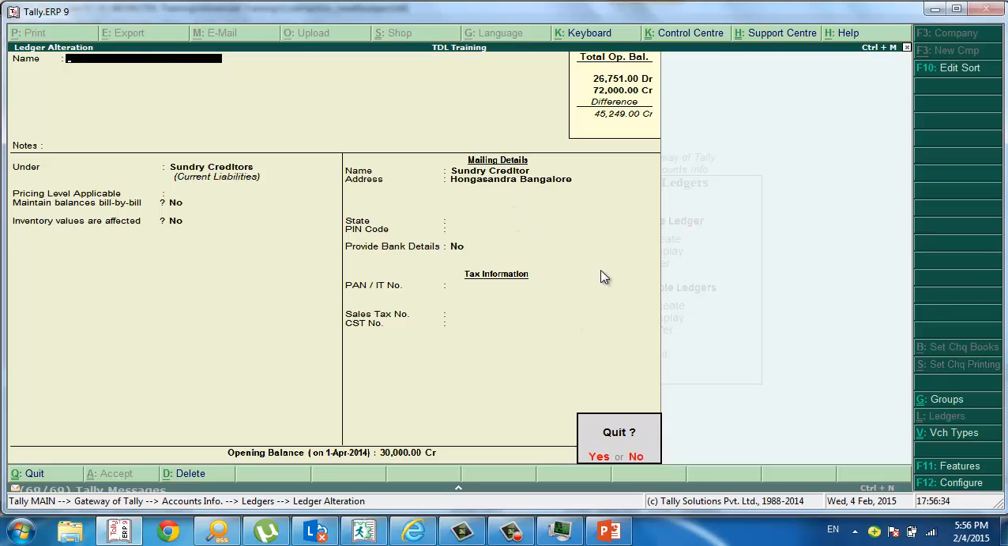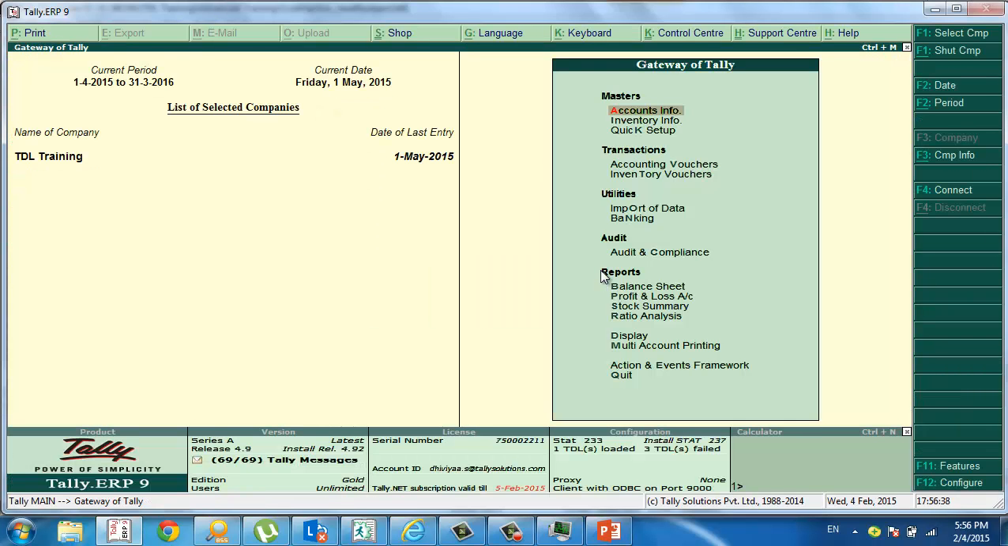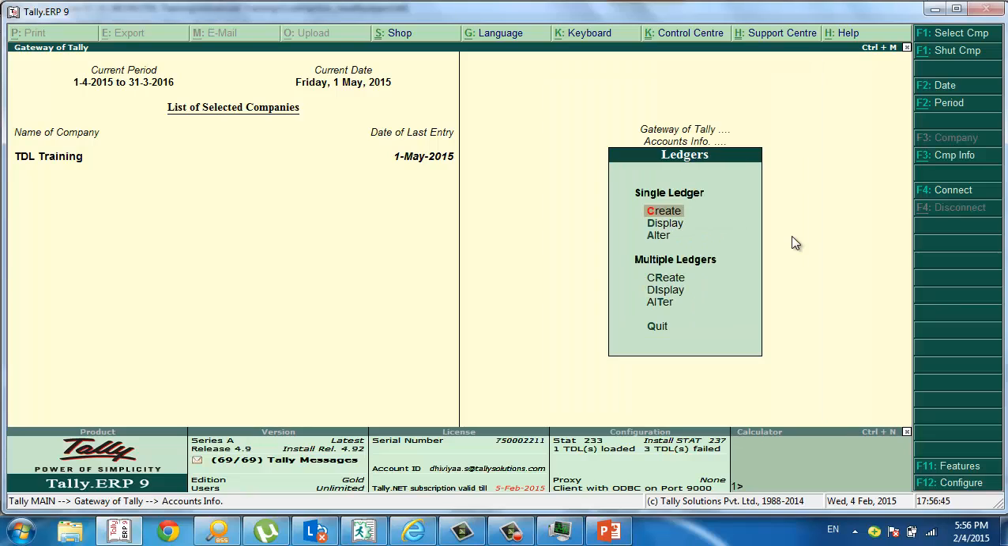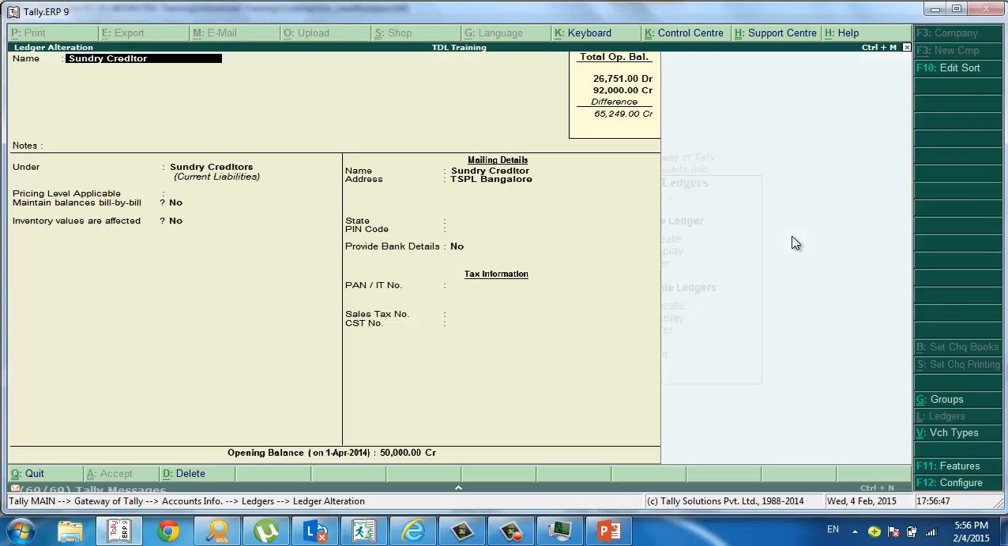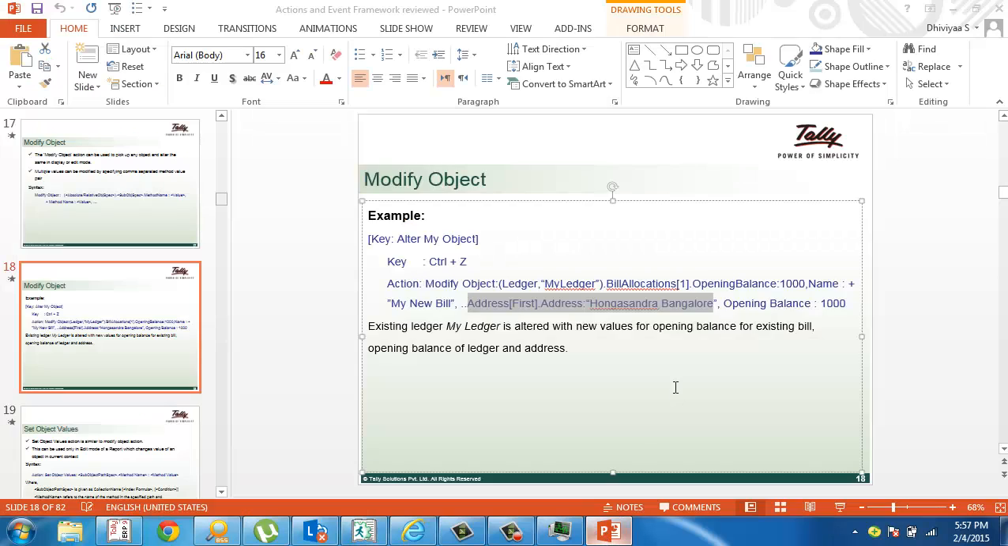Let's see what happens when our action is executed. Alt-M. Sundry creditor. Our action has modified its first address line to TSPL Bangalore and its opening balance to 50,000. So in the same way you can use modify object to modify any value of any object. Moving on to the next topic.